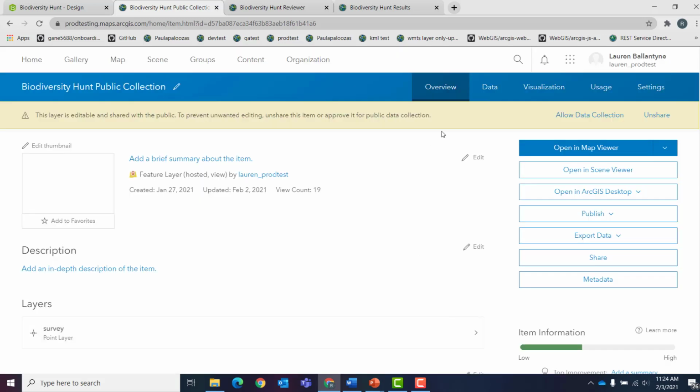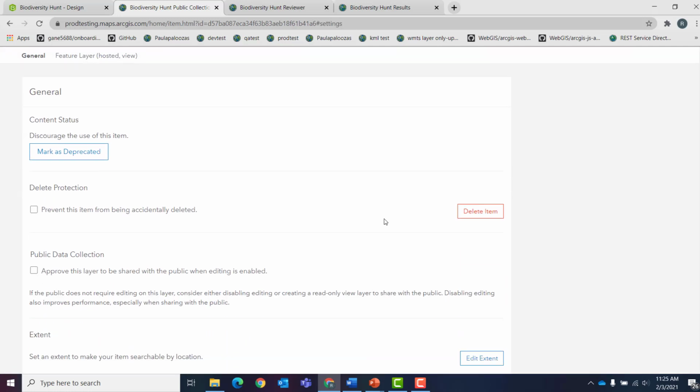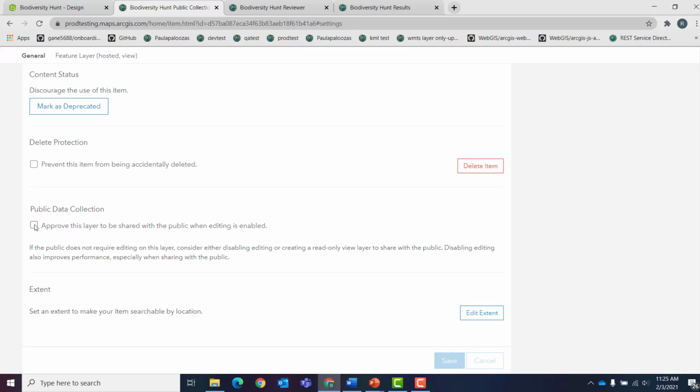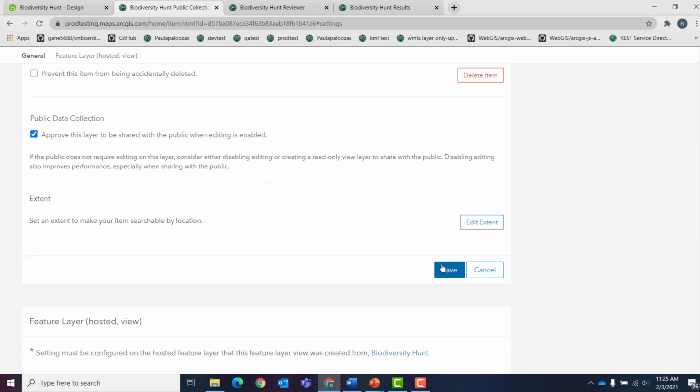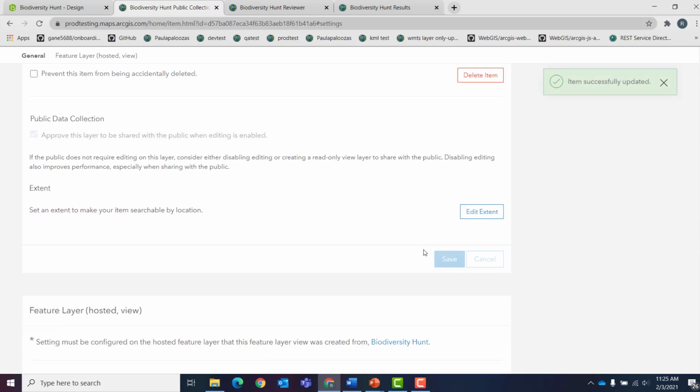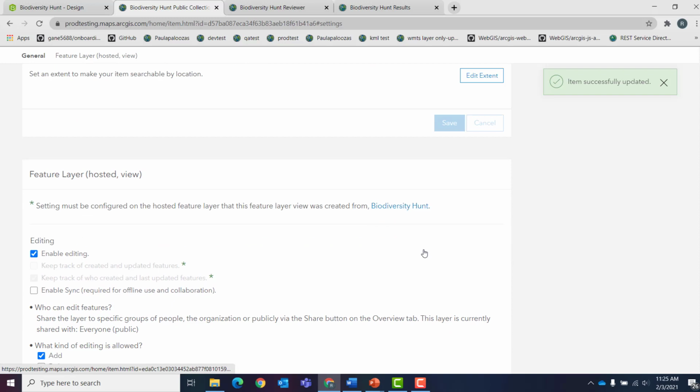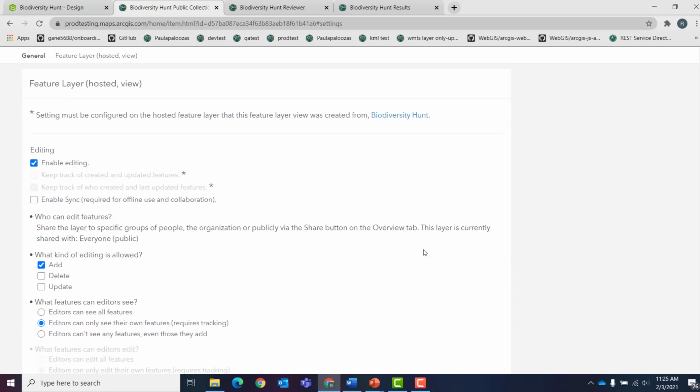You'll notice this yellow warning banner that's warning me that the layer is editable and shared to the public. But since I want to be able to collect data from the public with this layer, I can click Allow Data Collection here, or I can go to the Settings page and approve it for data collection here in the General section and press Save. I'm also going to scroll down to ensure that the rest of the view is configured how I want it.